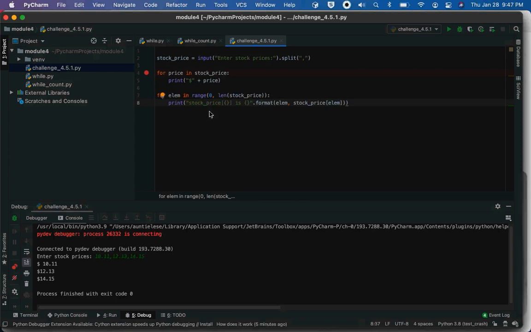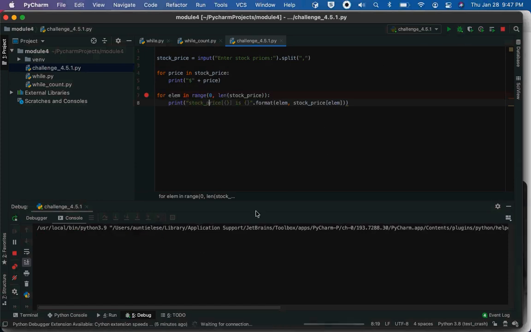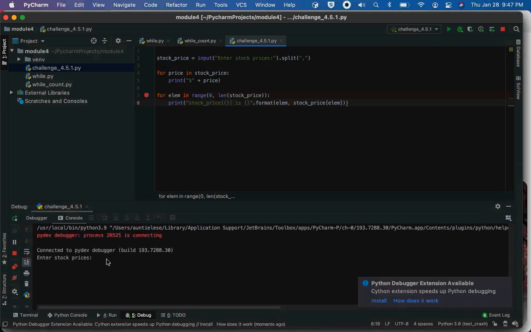Okay, so this is something a little different that I'm doing, and I just want to show you the contrast of the two. We've already seen this for loop where I just have price in stock price. Well, maybe there's another way to go through this. And so let's do this again. I'm just going to debug it. I'll enter 10.11, 12.13, 14.15, and 15.16. So I'll just have four elements this time.